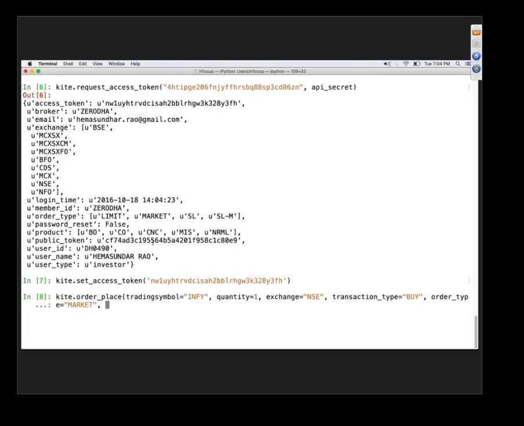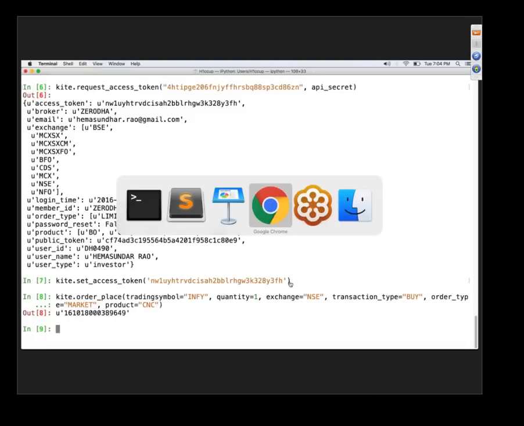After that, product is, let's say, CNC. And yeah, that's it. So you have a trading symbol, quantity, exchange, transaction type, order type, and product. You're done. That's it. Order placed. You want to see where the order went through?